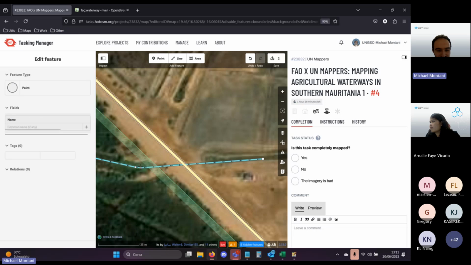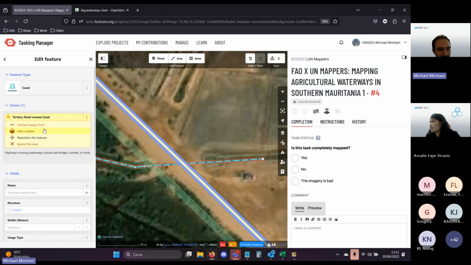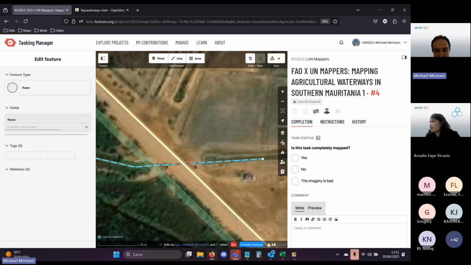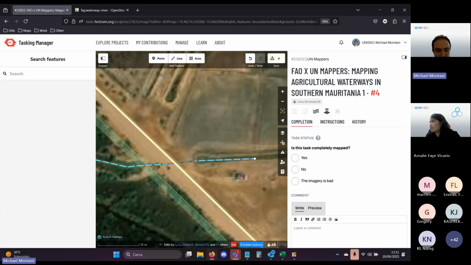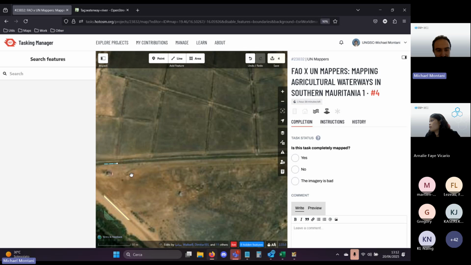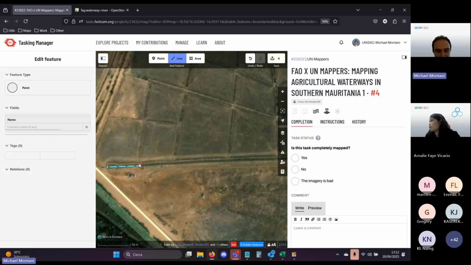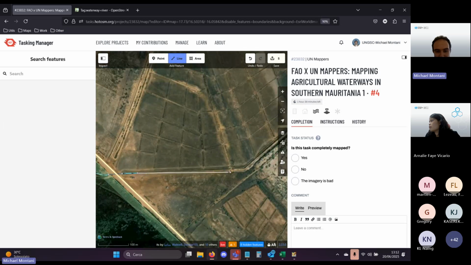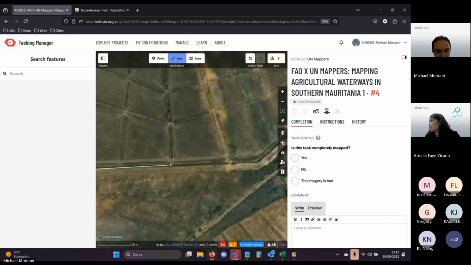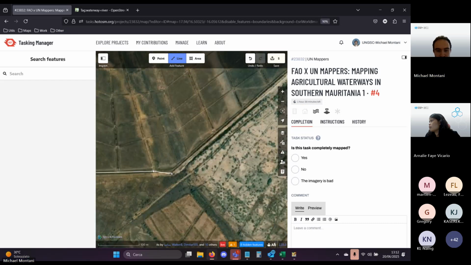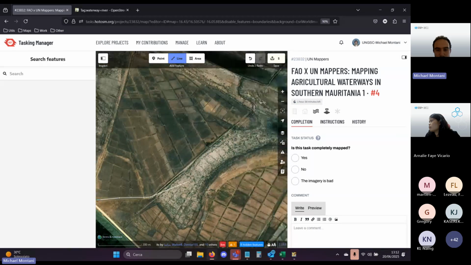So you see, this is the waterway and is crossing the canal. I can click add culvert and it's doing the job for me. So I will just have to move the nodes in the part of the ground that is covering the canal. So once I did this operation, I can continue to map the canal. I will just follow the main flow that is going this way.